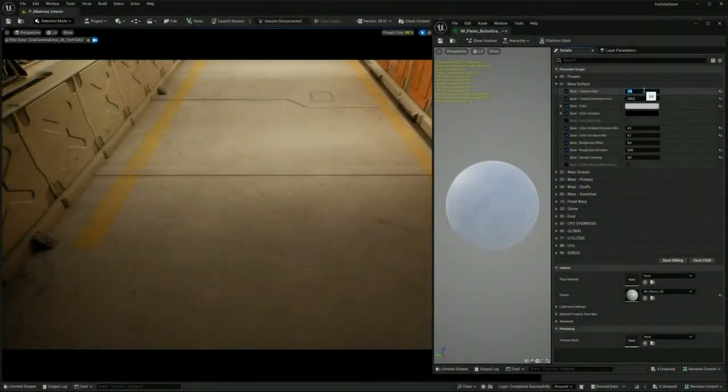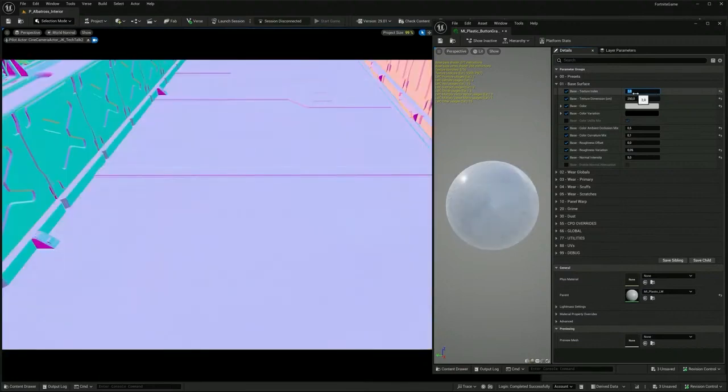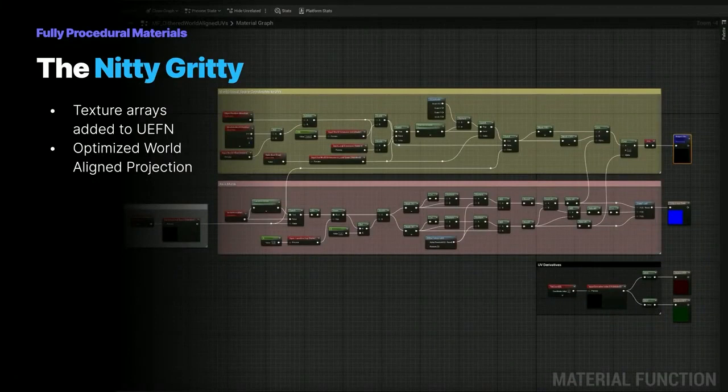First of all, to make it easier for our artists to switch between different surface textures for any given material type, the team added full support for texture arrays into UEFN. Because we needed ways of ensuring consistent texture tiling independent of mesh scale or orientation, we created a bespoke, optimized, dithered world-aligned projection approach that reduced the necessary texture samples all the way from the default 3 to just a singular 1.